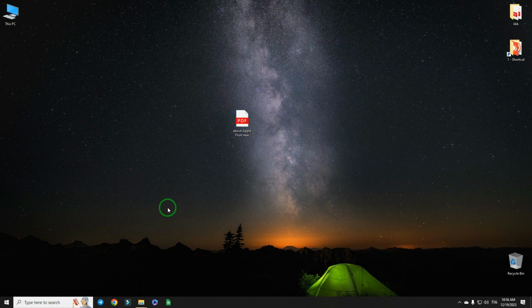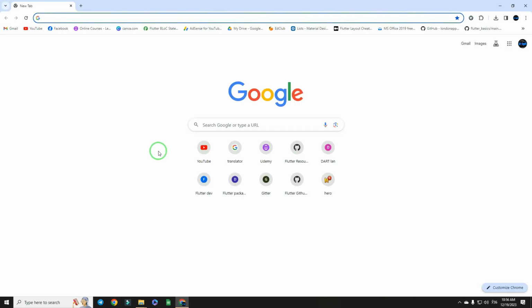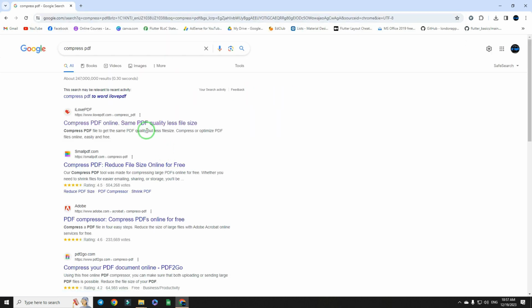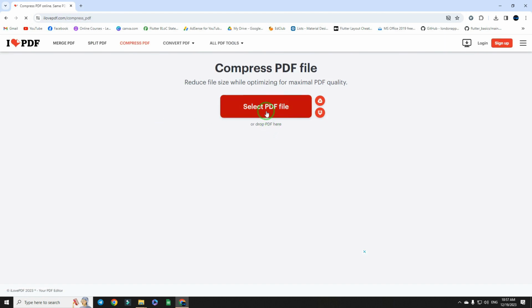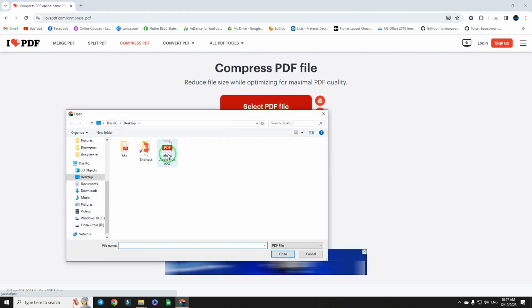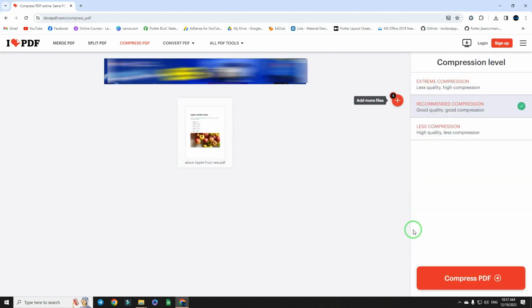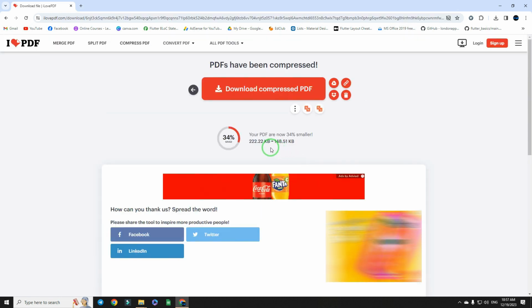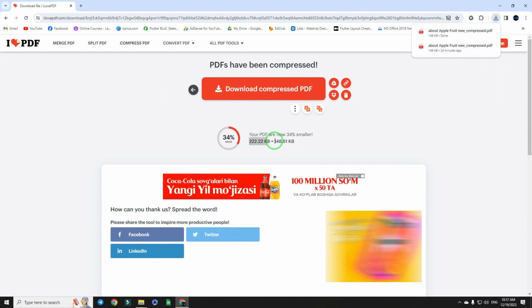So, go to the browser, type compress PDF, go to the site, select your PDF, and compress it. It's ready. As you see, now our PDF file is 34% smaller, from 222 kilobytes decreased to 148 kilobytes.